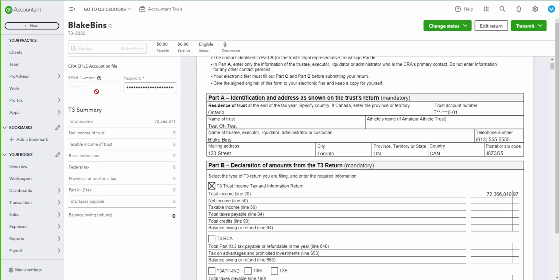You can also see that this field has the e-file number and password. Since we already set up the e-file information, those fields will auto-populate. If your e-file number and password look correct, you can go ahead and click on Transmit. And here you can click on e-file T3 return.